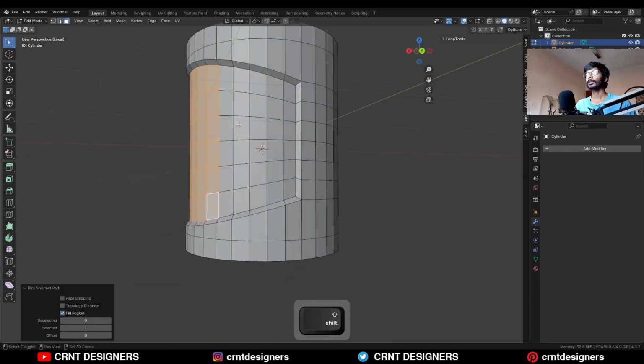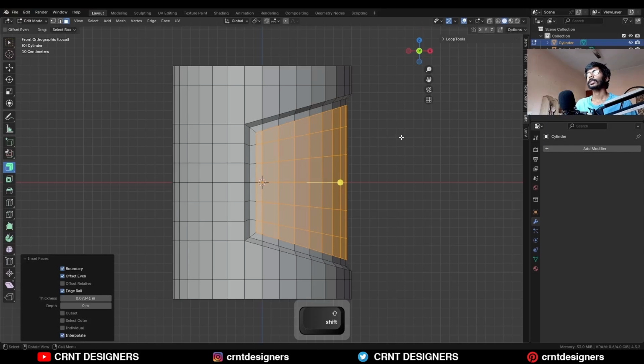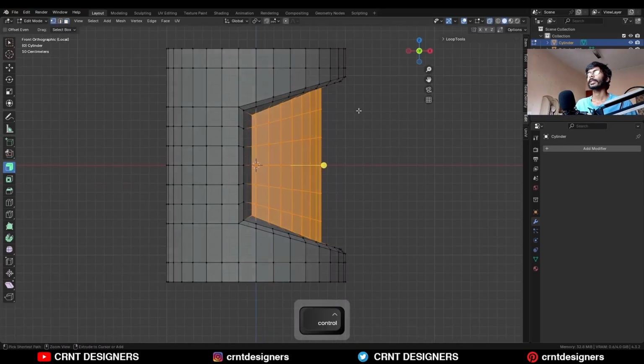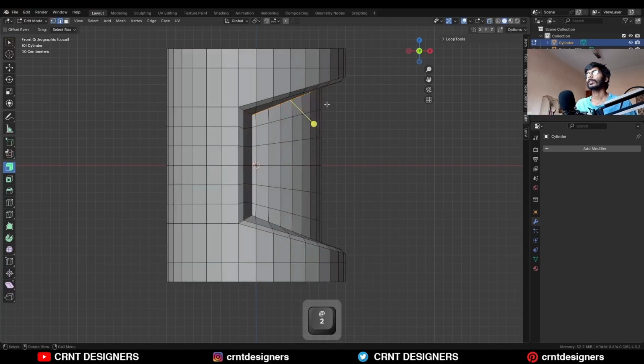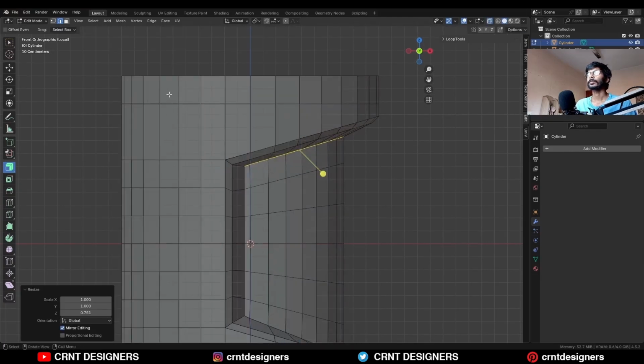Now I will select these faces. Then I will use the insert operation and I will press Alt S to scale it along the normal. Then turn on the X-ray mode and deselect these vertices in this way and then scale this edge along the z-axis, S Z, and just try to properly align it in this way. Then move it along the z-axis.